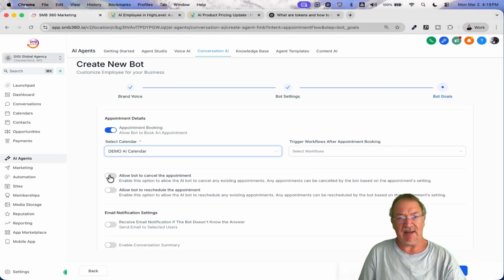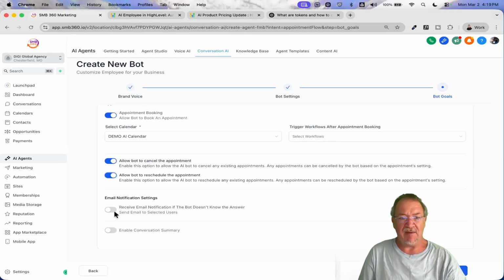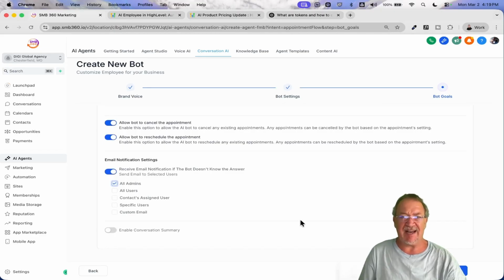Okay, if you want to have the bot cancel or reschedule appointments in case people call back in, you can have them do that as well. You can turn on email notifications through here so that the admins get messages for all the communications. Now, keep in mind, if you do this, it could get a little more cumbersome, because let's just imagine they're doing 20, 30, 40 calls or communications per day.